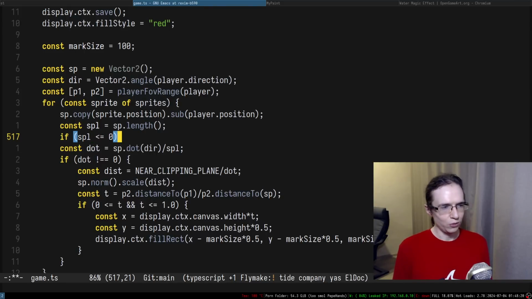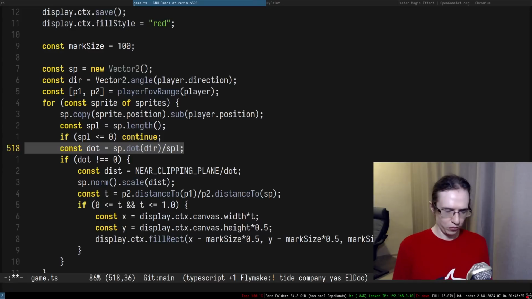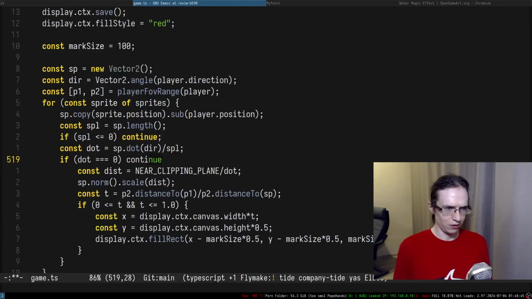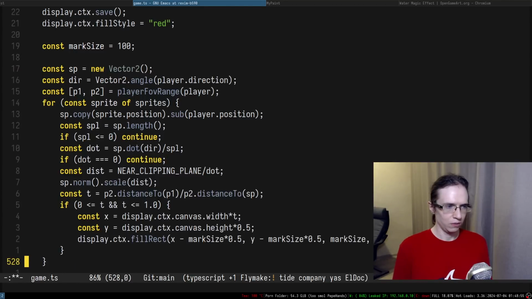So if it's less or equal than 0, let's actually do continue. Continue, right? So then we do the dot product. And the dot product also means something, right? But I suppose we can just do something like this. So I suppose for a dot product being something incorrect, SPL has to be less or equal than 0. So I think it's fine. I think it's totally fine. So what I'm doing here, I'm just guarding from potential bad values that may ruin something. And I think it makes sense, right?